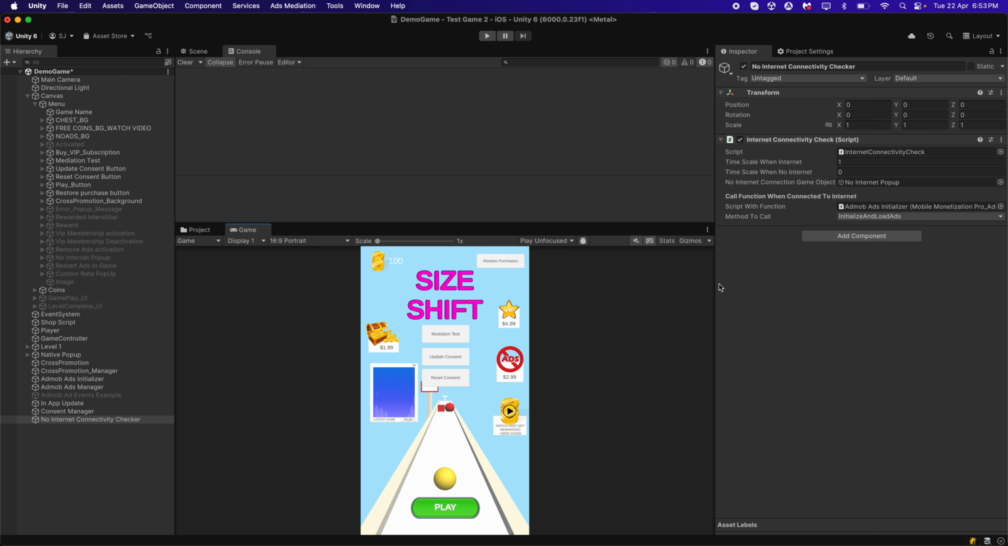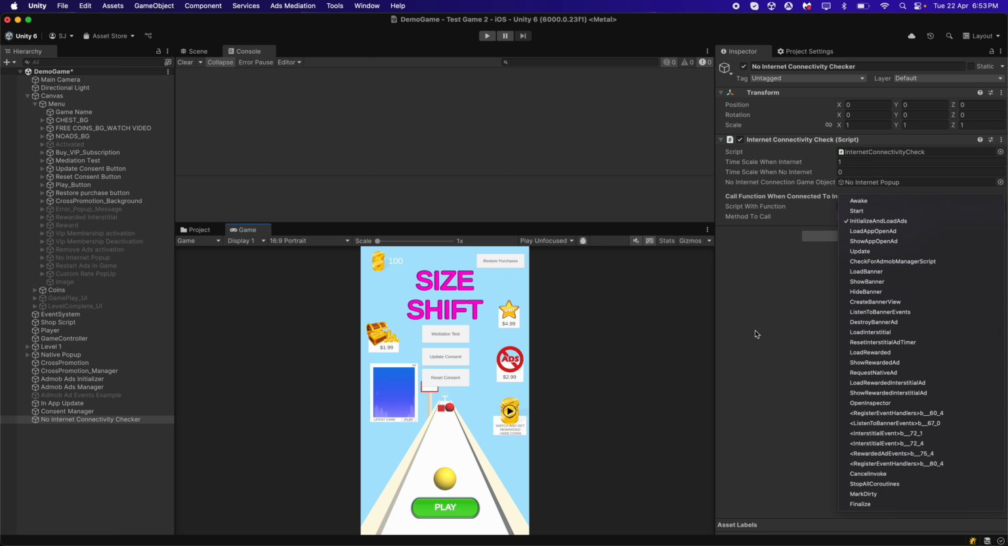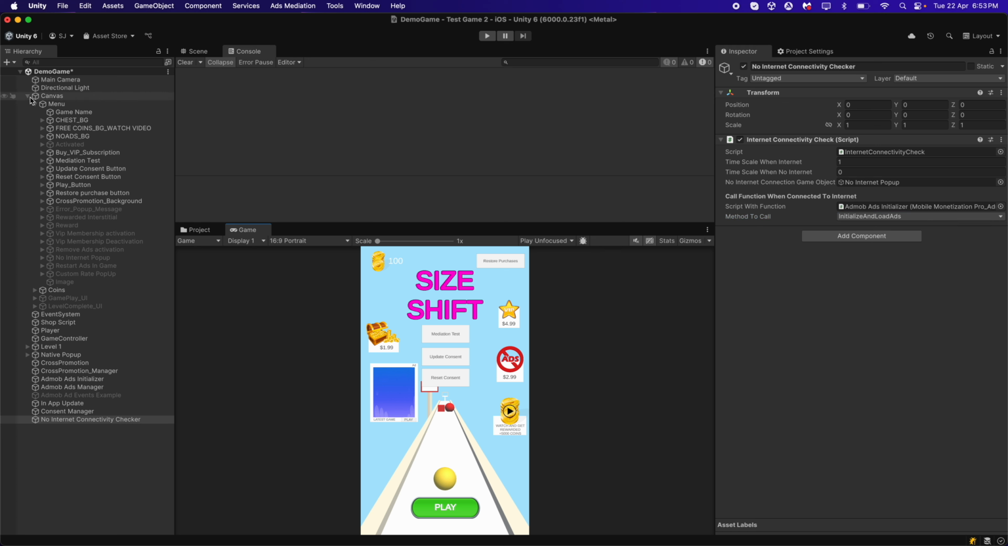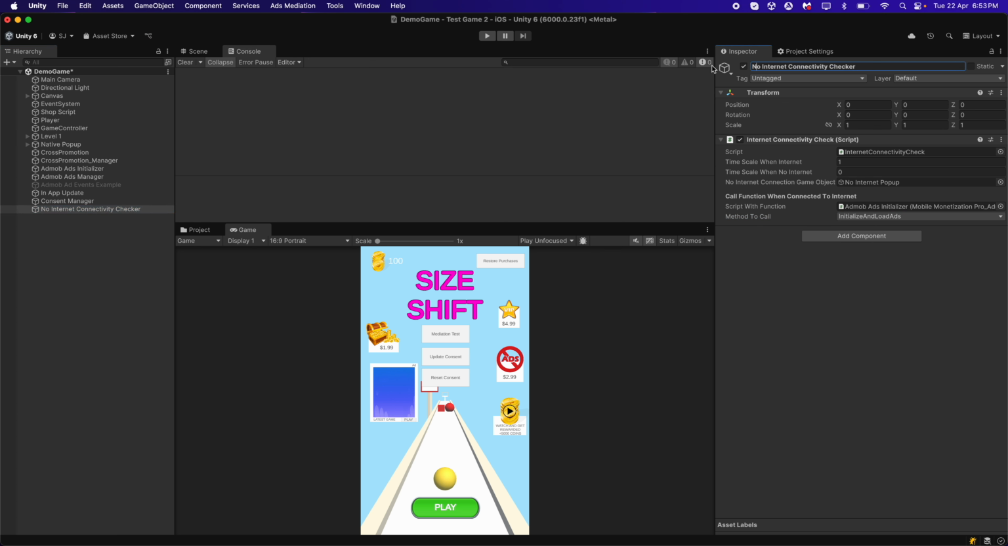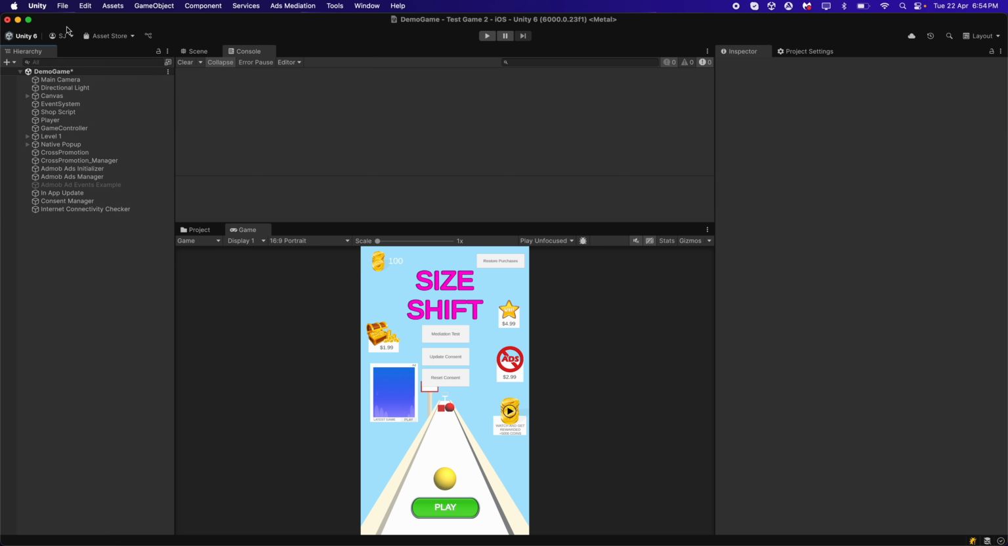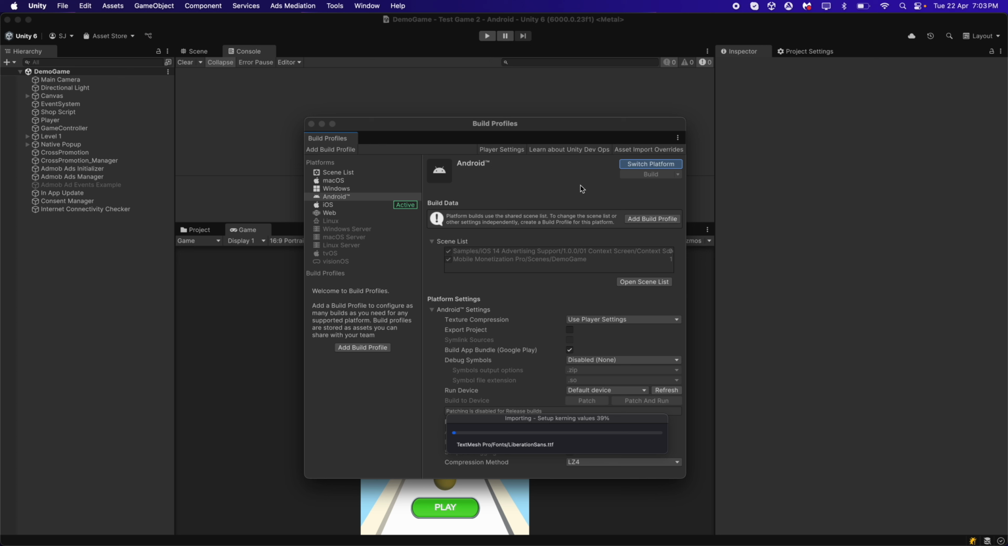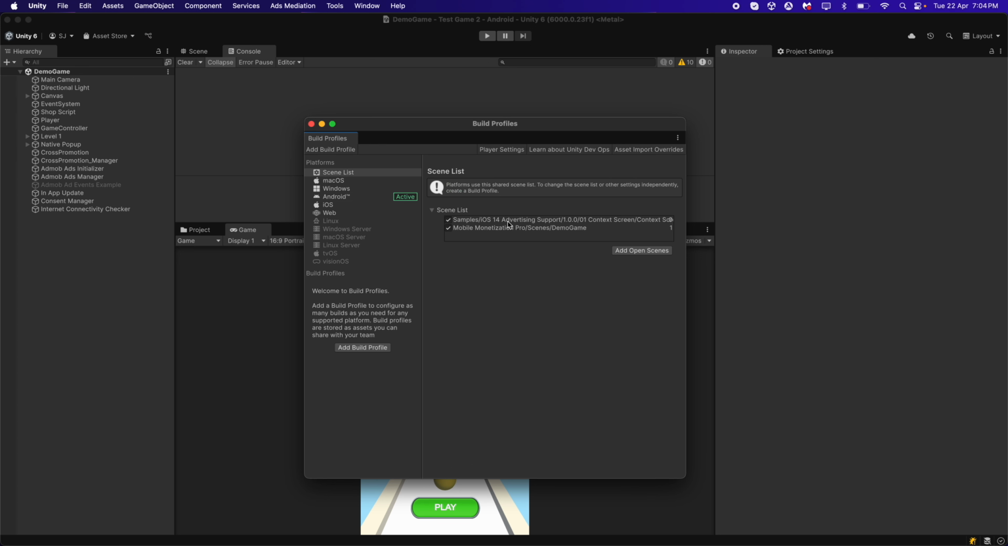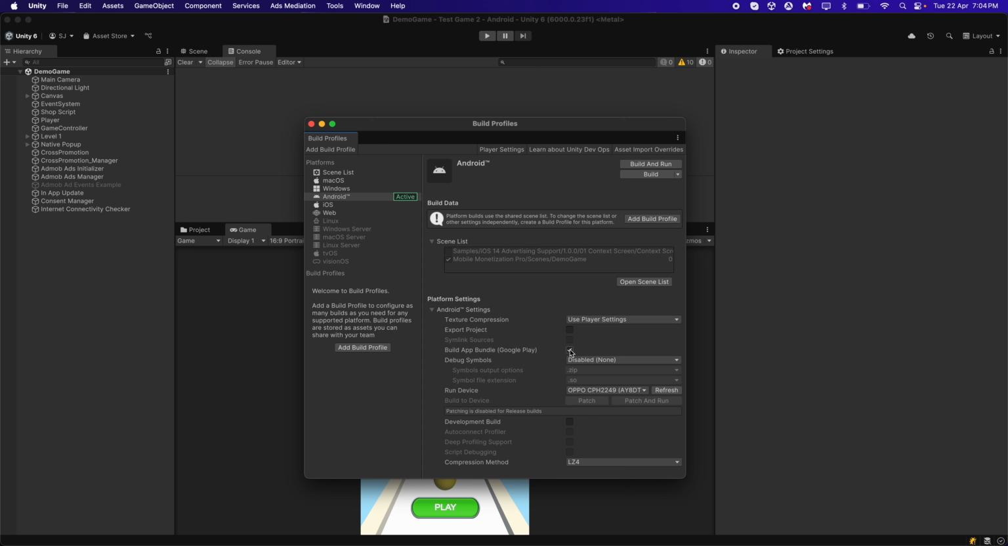Here you can call any of your custom functions just by dragging and dropping the MonoBehaviour script from the hierarchy and then choosing the method which you want to invoke. For more clarity, let's call it the internet connectivity checker. Then let's click on File, save the scene, and go to the build profiles. Make sure to switch to Android. After this, go to the open scene list. I will load the scene demo game. Then uncheck the build app bundle and click on build and run.